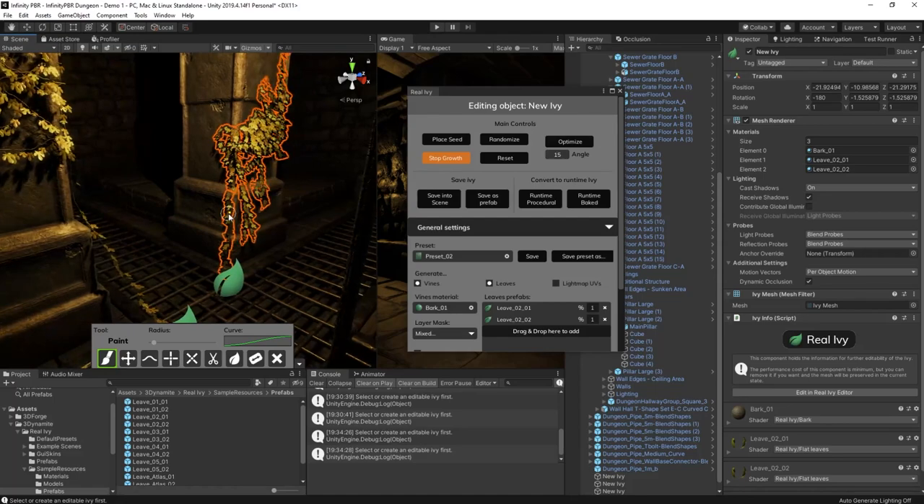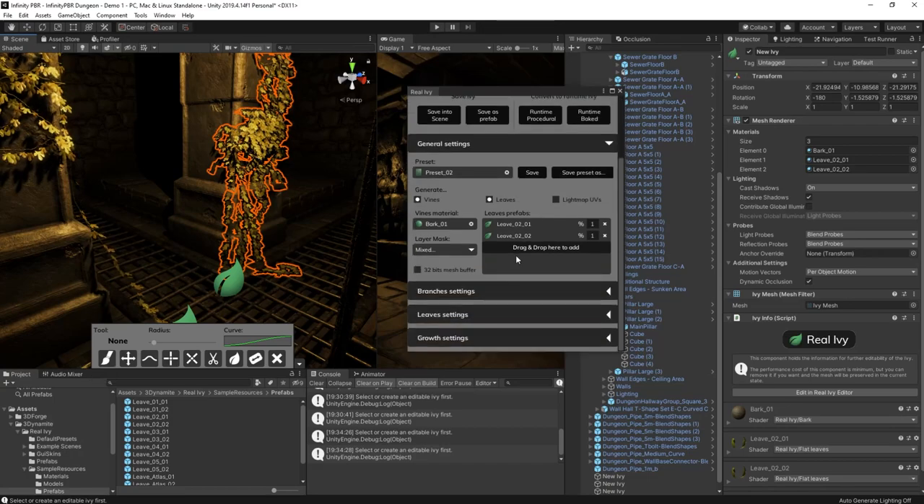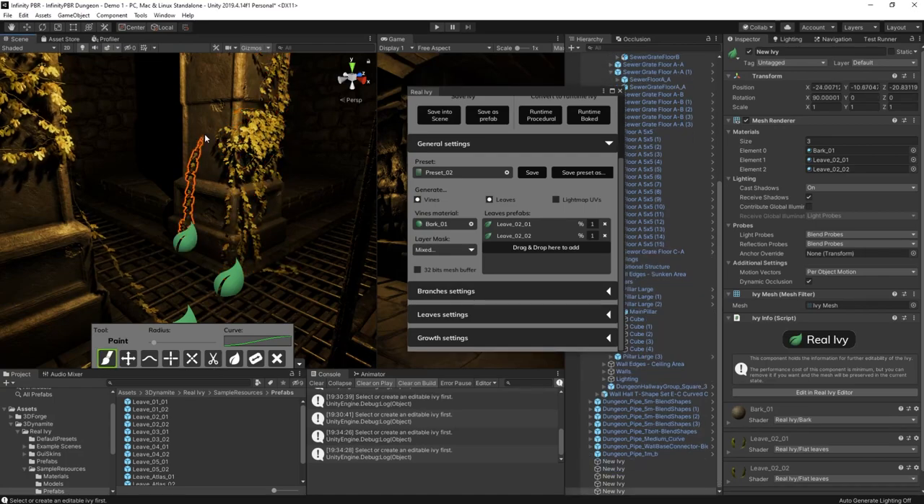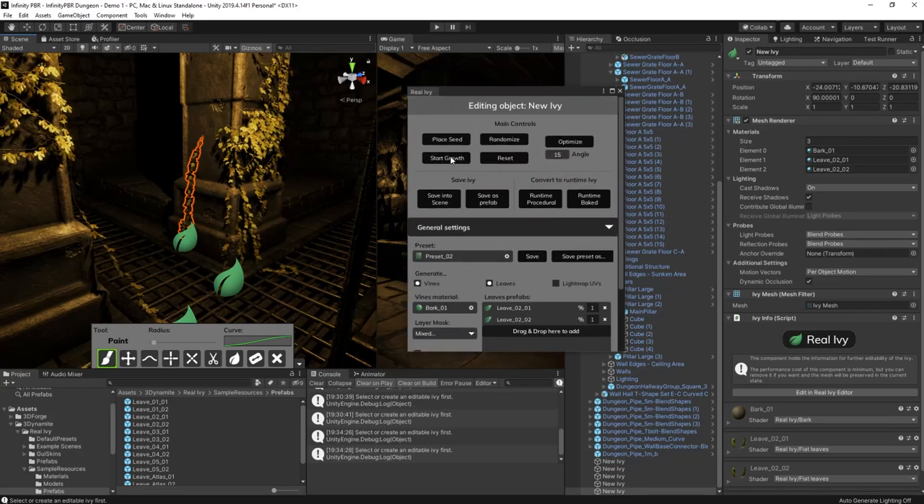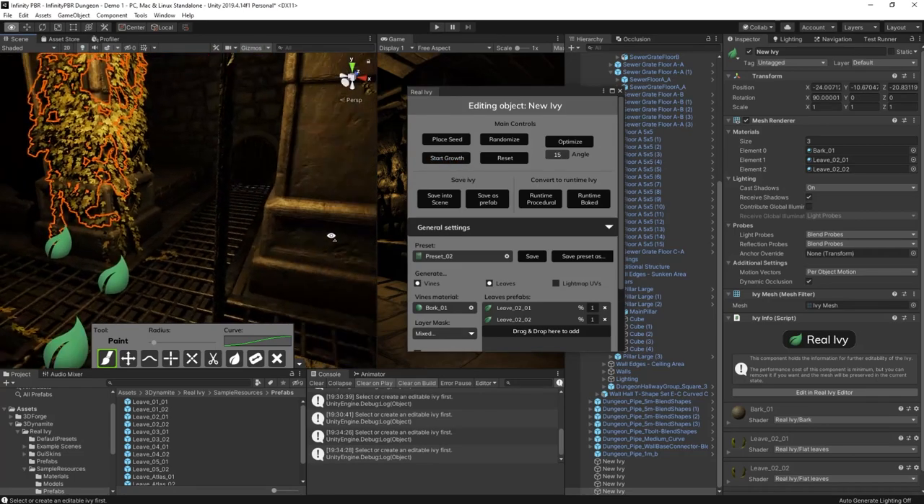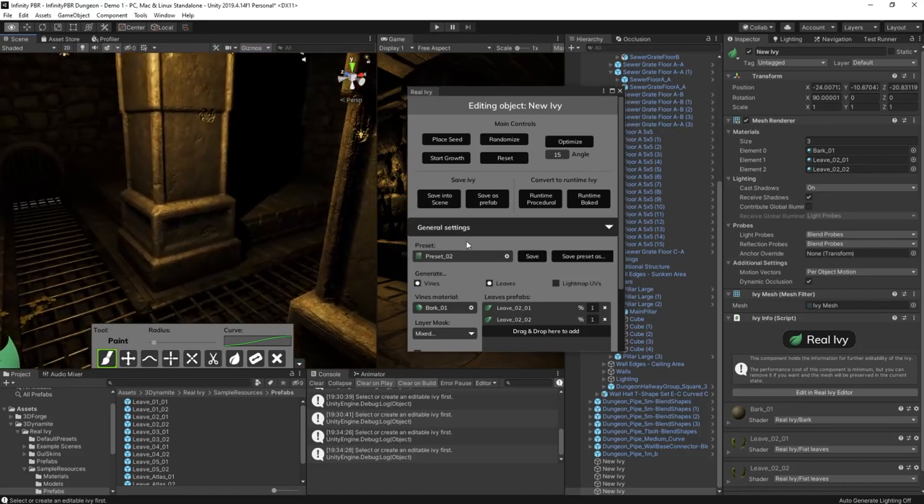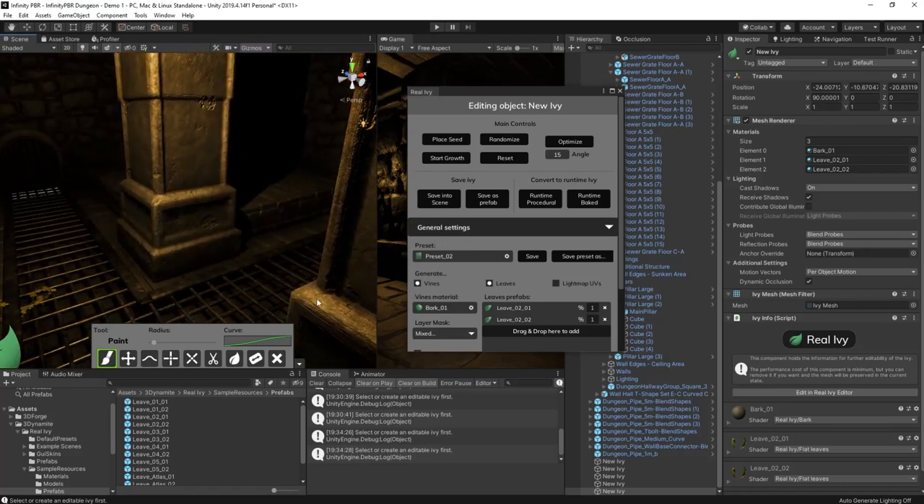Now you can control the algorithm for how it grows by going into the window here, and you have branch settings and so on. I'm not going to muck about with those just for now. I find the presets to be really pretty good. And we can start growth. It comes with about 6 presets for different types of growth. And you can also import your own graphics, your own ivy into this asset.